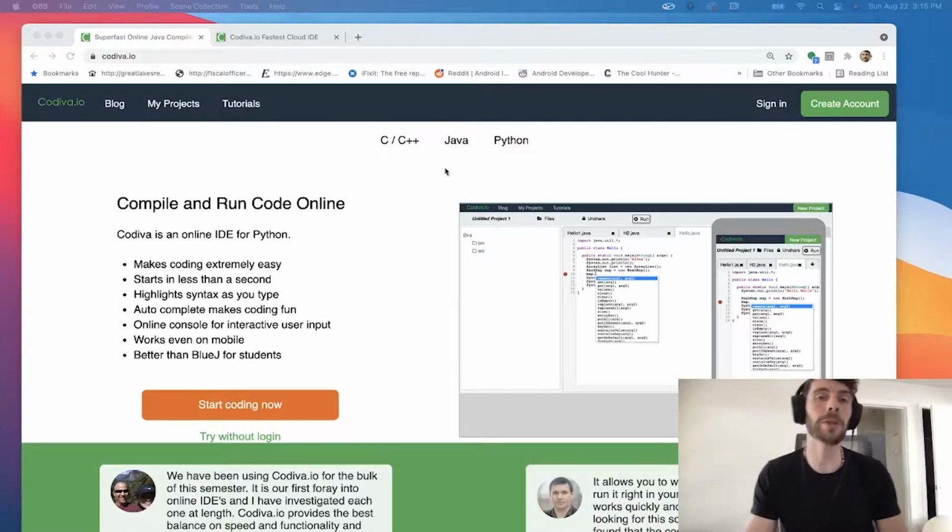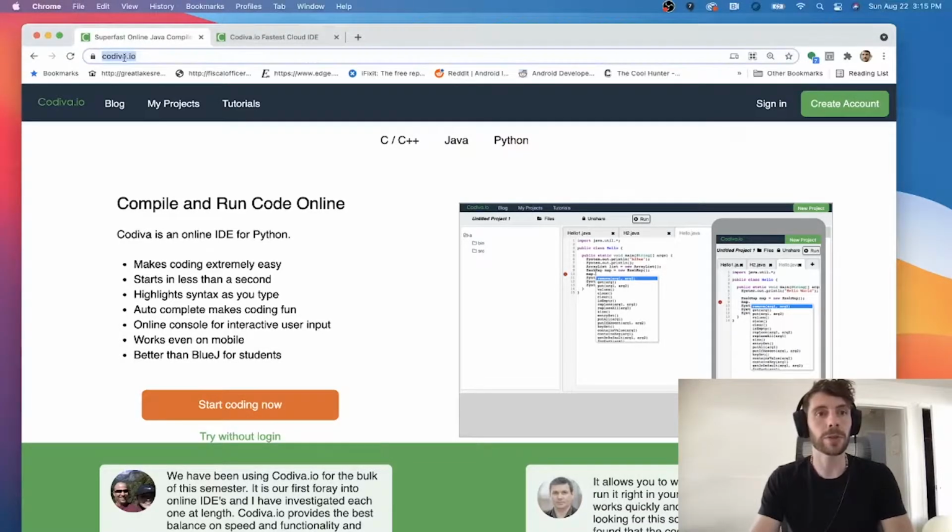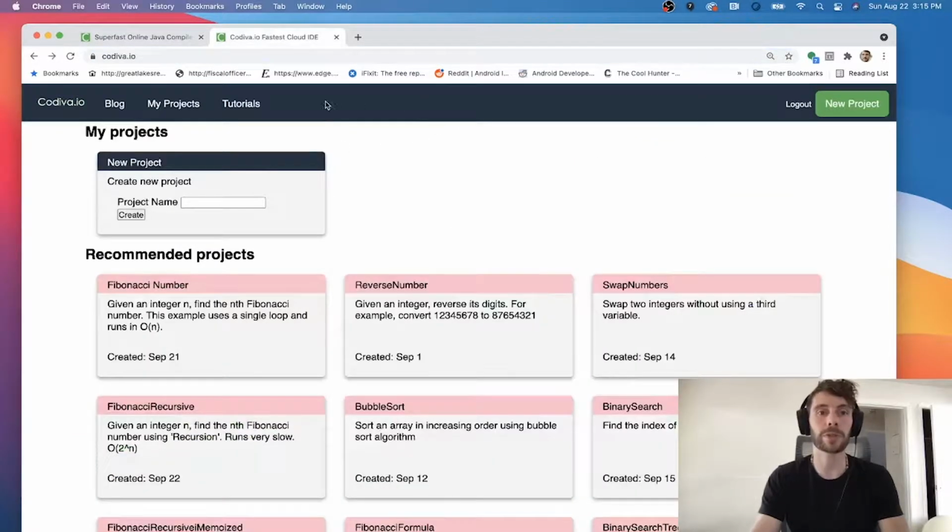The tool we're going to be using to code with is an online tool called Codiva. If you go to codiva.io, you'll be able to make an account and access their tool. To make an account, just go to the Create Account button over here and put in your email and a password, and it'll create an account for you. Once you've done that, you'll see a screen like this. This is your account screen.